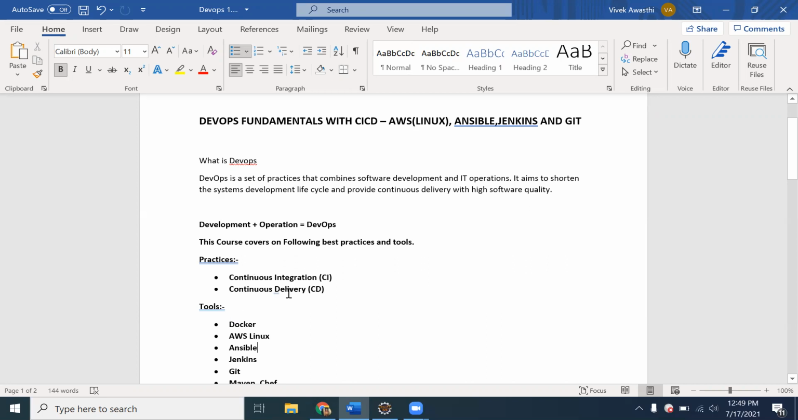Also for the tools, we will cover Docker and AWS Linux, because in the DevOps world, nobody is using a Windows machine for deployment purposes. Everybody is using a Linux machine only. So we will create a Linux server on AWS, install all the required software there, and then perform the DevOps operations on the Linux machine only. So we will cover AWS Linux also.